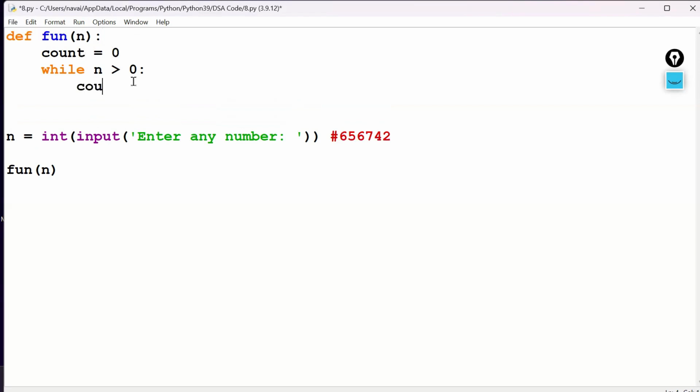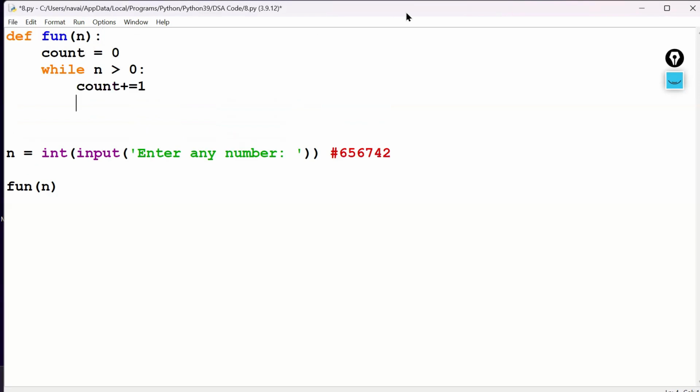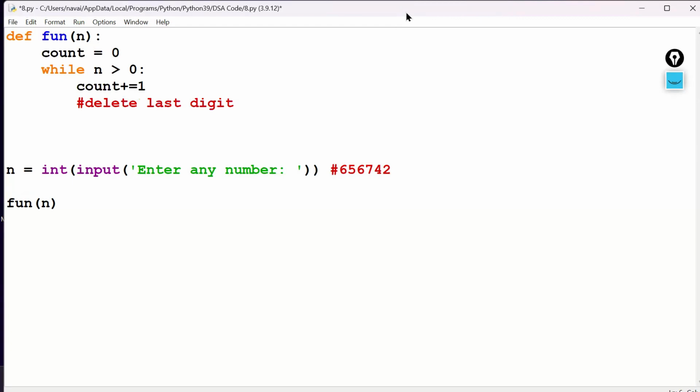First I will increase the count value, count plus equals 1. Now I will delete the last digit. How can we delete it? n equals n divided by 10. When you divide any number by 10, it will delete the last digit. But make sure you are doing integer division, not considering floating point. So it will delete the last digit.